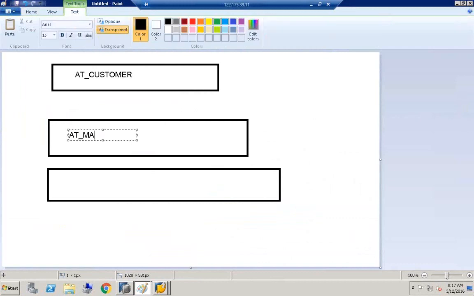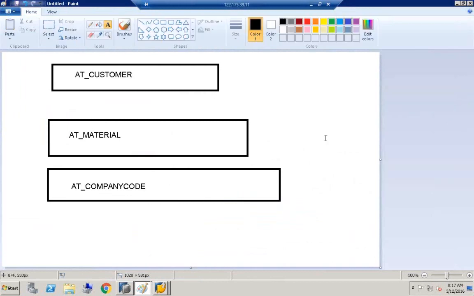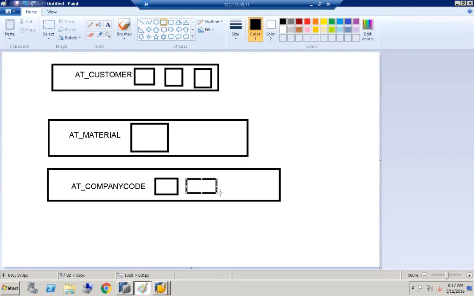Then we wanted to create 80 underscore material, and we wanted to create 80 underscore company code. So one last one is left, which is AT material. Now for AT material, materials are available in Mara table. Here there are 3 tables for customer. For company code you have 4 tables. For Mara we have 2 tables.